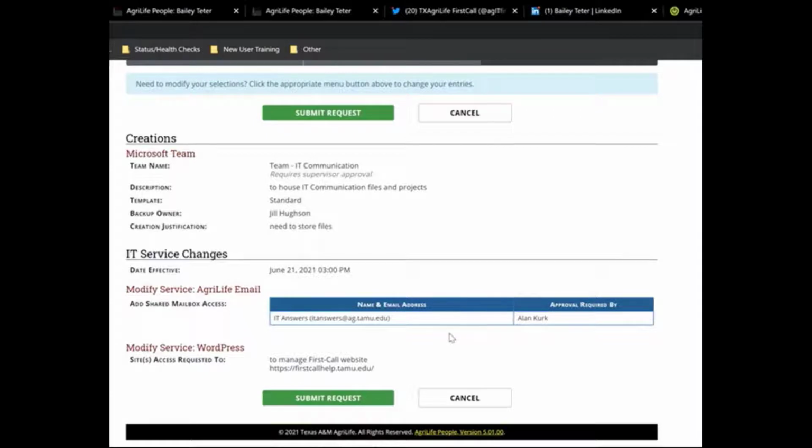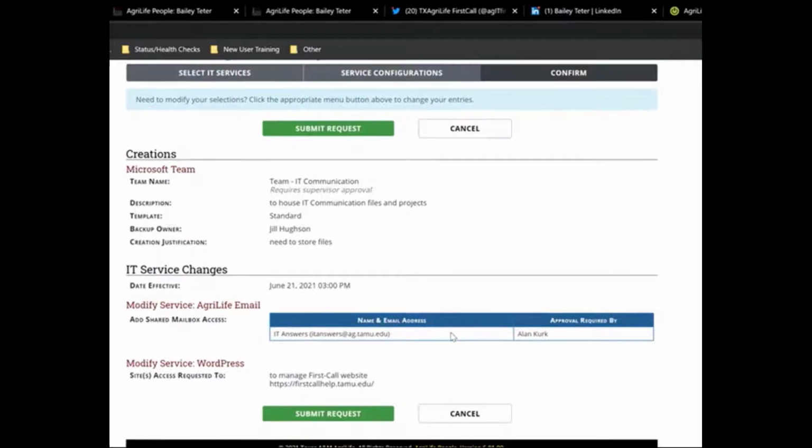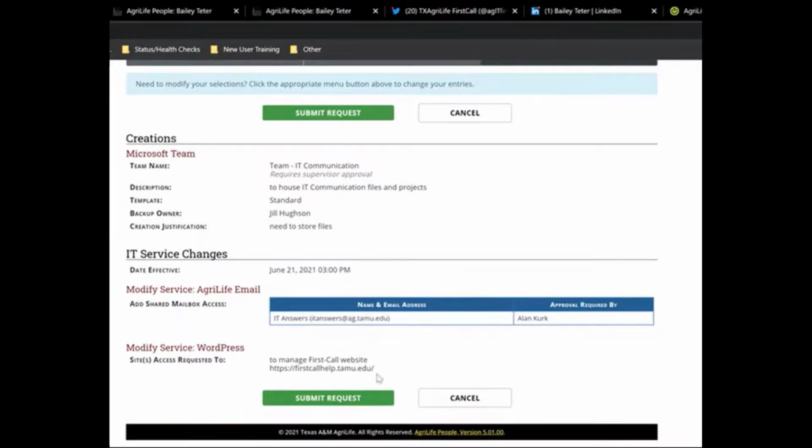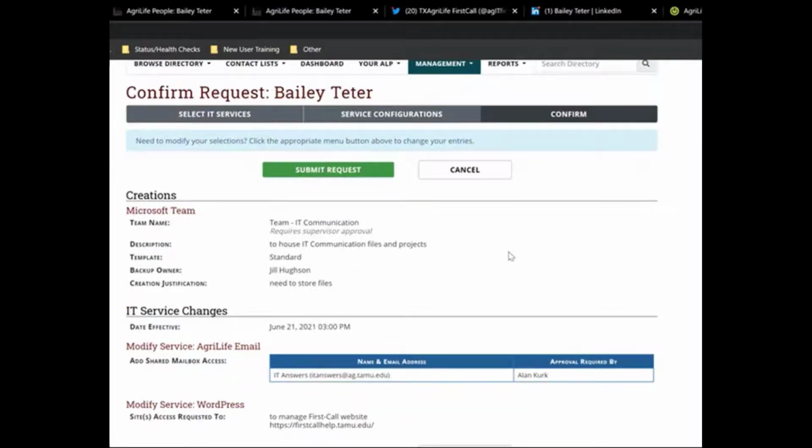I'm not going to hit submit. But in a normal case, you would hit submit, and then the people that are required to approve your request will get an email from ALF that says, please approve or deny. And then depending on what they say, you'll be granted access or you won't be granted access to your requested IT services. But I'm going to hit cancel.